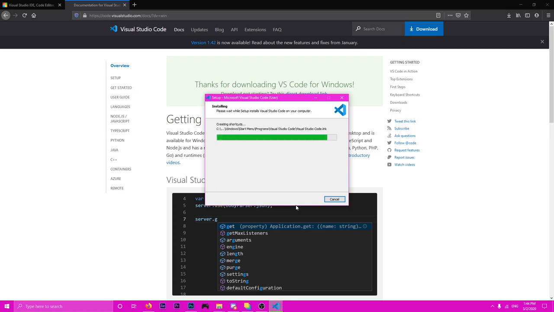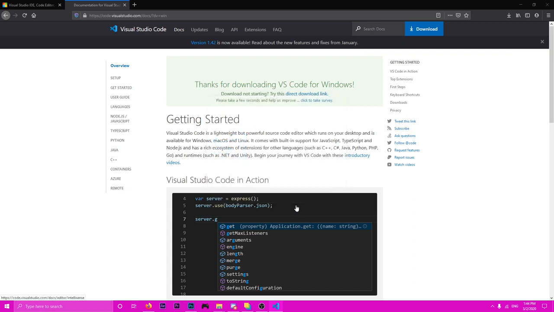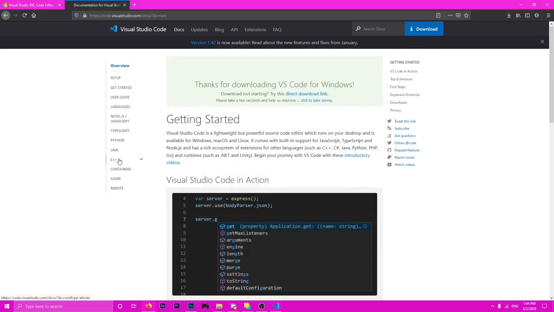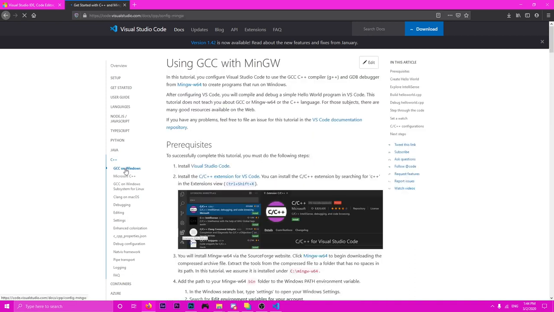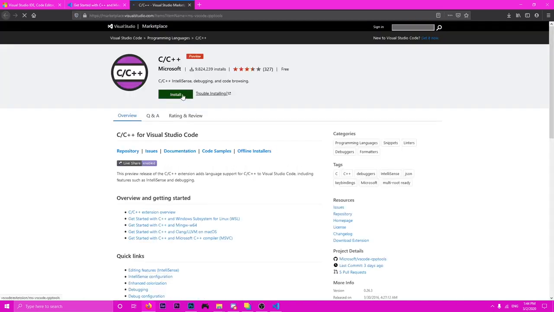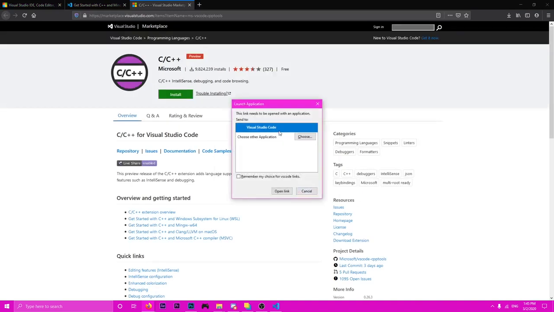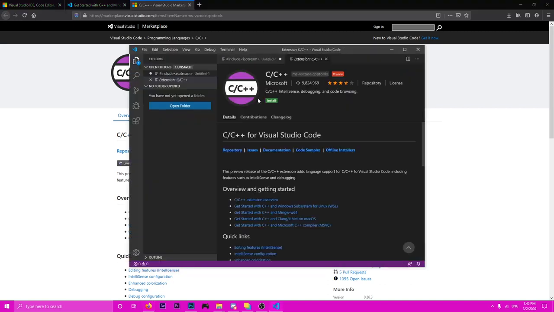Downloading the Visual Studio. Finish. Great. Now we're gonna minimize this. Sorry, I'm gonna minimize that. And then we go back to the C++, GCC on Windows, and then we install the C++ extension for Visual Studio Code. Press on that, then we press here install, and then Visual Studio is required to install this extension. Yes, we already downloaded this Visual Studio Code, so we're gonna continue. Visual Studio, open link. Yes, install, and it's installing.